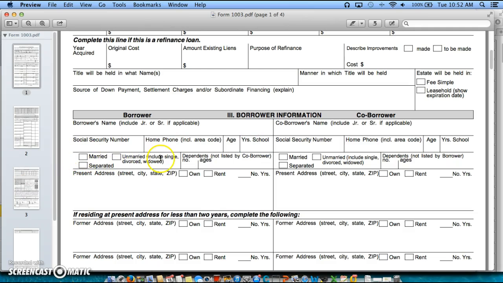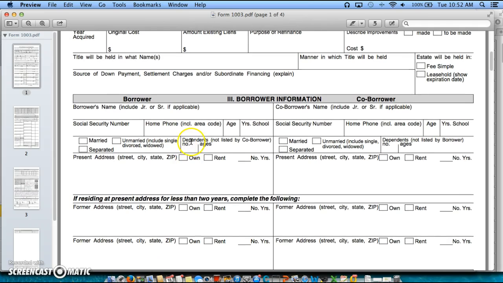We need to know if they're married, separated, or unmarried, if they have dependents, and then what their ages are. Then we want to know what their address is. We need to know whether they own or if they rent, and then how long they've been at that residence. And the same goes for the co-borrower.